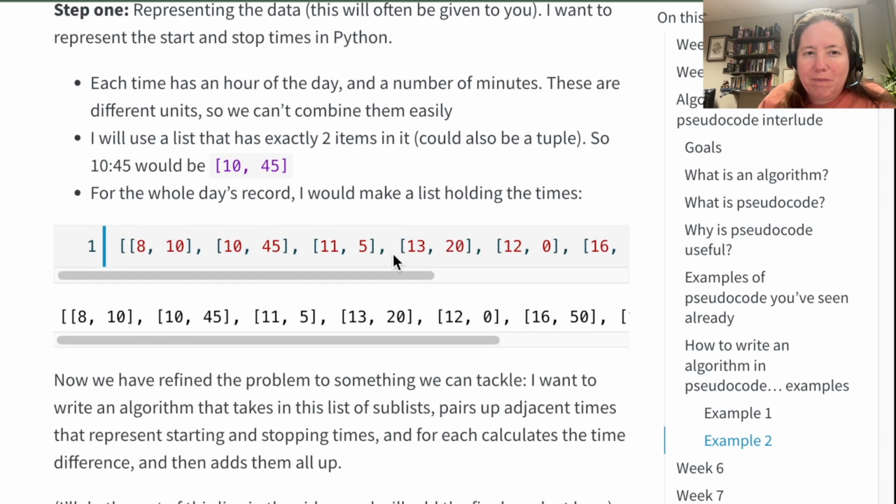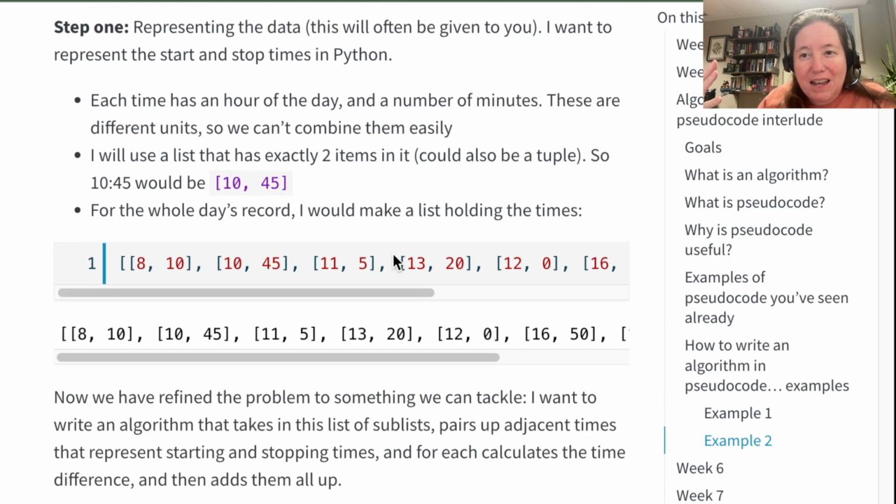All right. Before we actually get to the algorithm in pseudocode, we have to figure out what the data is going to look like, because that's always important. So we're going to represent the data in Python in some way. Usually in this beginning class or similar classes, we'll give you the data representation. We'll say, here you have a list, it looks like this, it holds this data. But if you're writing your own code, you have to figure this out on your own.